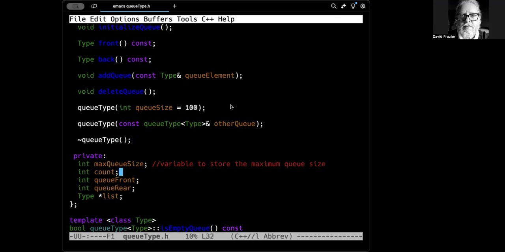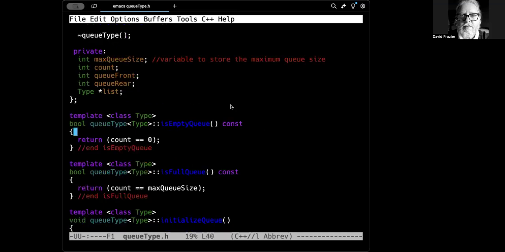Okay. So the variables we're going to have here, we're going to have an integer for the max queue size. That's the maximum number of elements you can have in your queue. We're going to have a count that keeps track of how many elements there are. We're going to use that to see if it's empty or not. Then we have an integer for the position of the front of the queue and a position of the rear of the queue. And then finally, we're going to have a pointer to an array that holds the actual data of the queue.